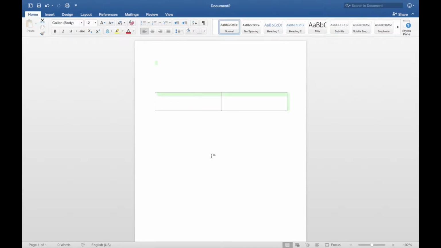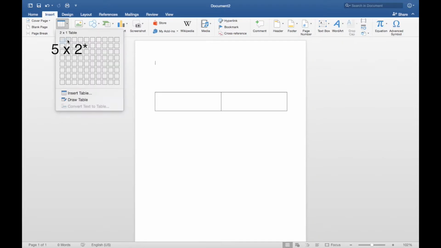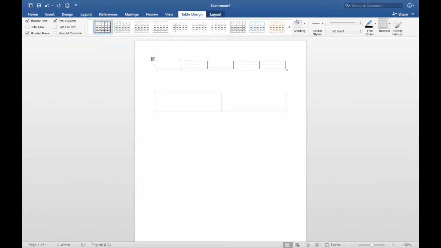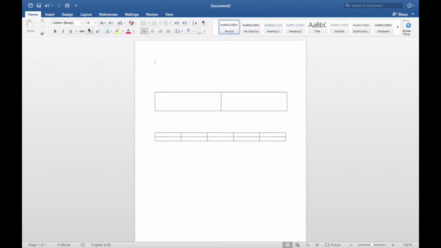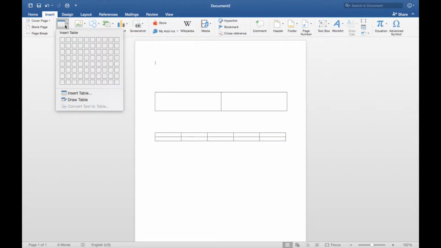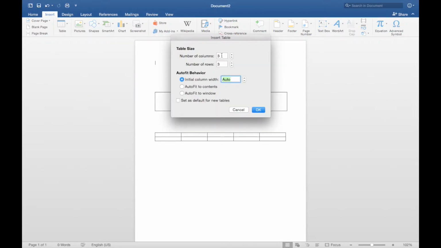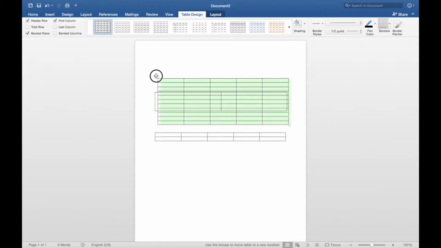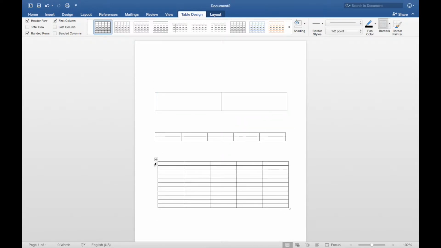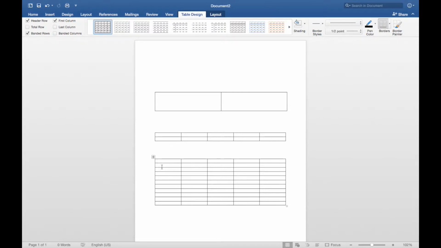Great. The next table that we'll need is a 2x2 table. That can stay the same size, and we'll drag that down as well. The last table that we need is a 5x11 table. As you can see, you can't find a 5x11 table in the quick table menu. So we're going to click Insert Table down here again, and then type 5 in column and 11 in rows. Now that we've created that, we're just going to drag that down as well. Great, so now we have our 3 tables.